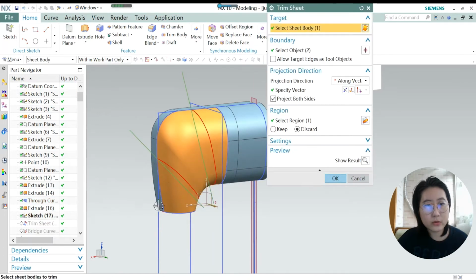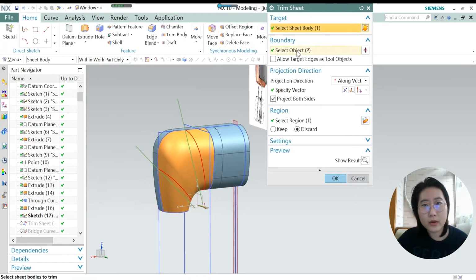Let's go into the trim shades. So in target, select the shades body, we need to select this surface. And boundary, we need to select it before I created these two lines. And remember, default is normal to face. If you keep a normal to face, it cannot cut this way. So let's keep it along vectors. Along vectors, we're gonna choose Y.